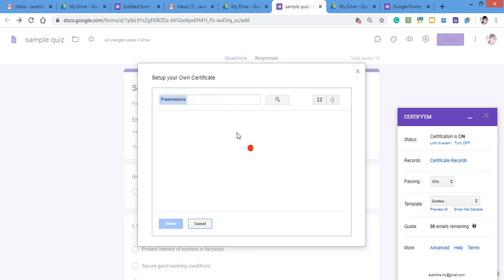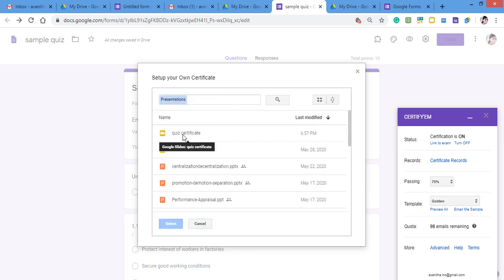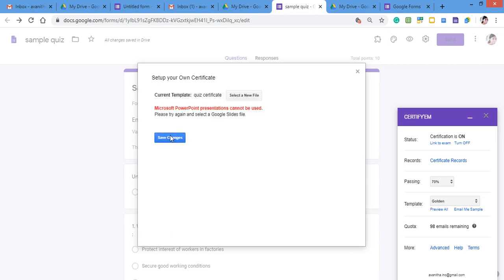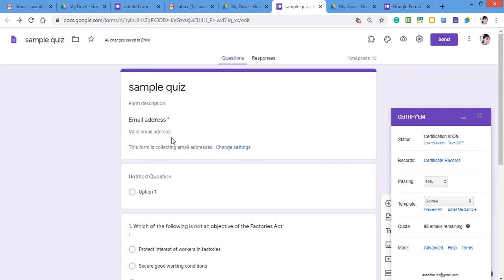For example, I have already created a quiz certificate in Google Slides. Now I am going to select that one. Now I am clicking save changes. Automatically it will accept the changes which have been created regarding the certificate.